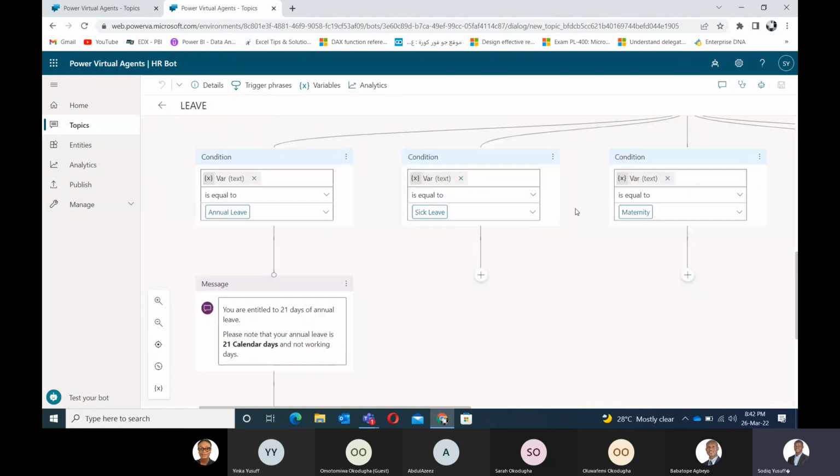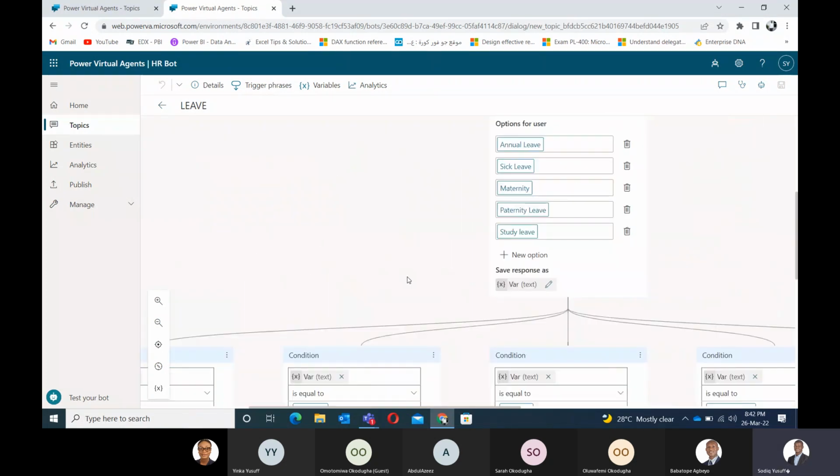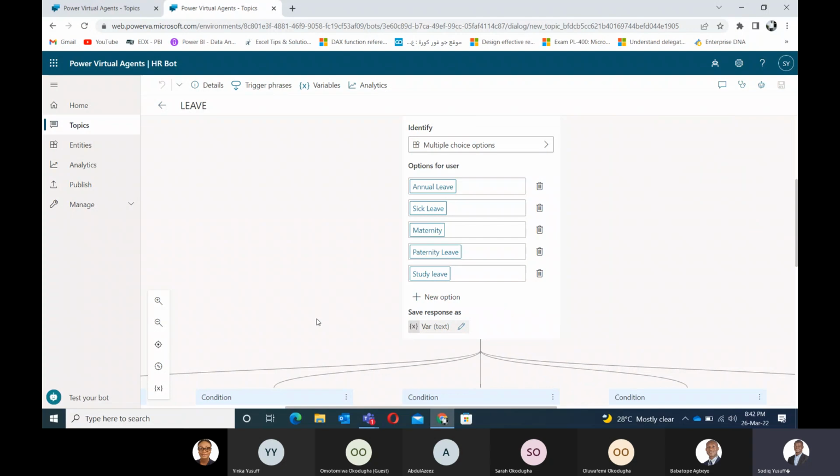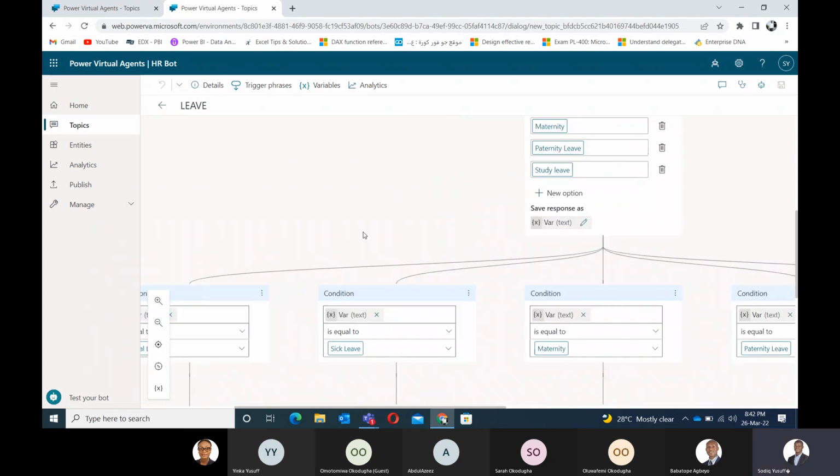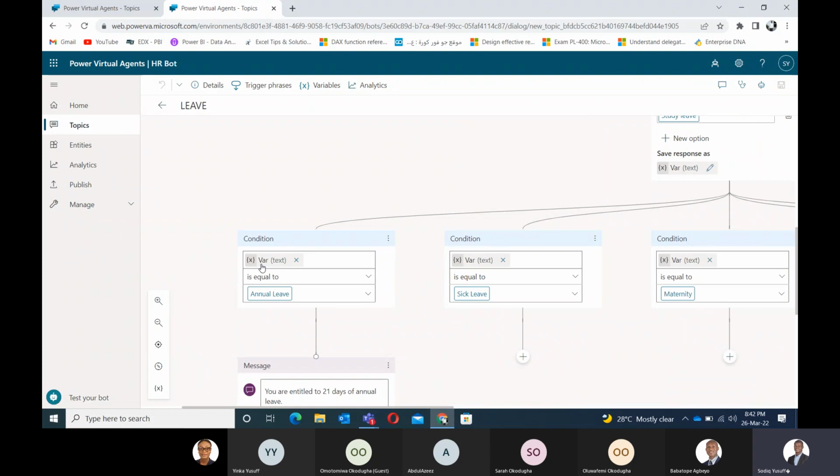Now, if you look up here, when we are creating the different types of leaves, the different options that we have here, as the different conditions start coming up, you will see we have something like var in text.